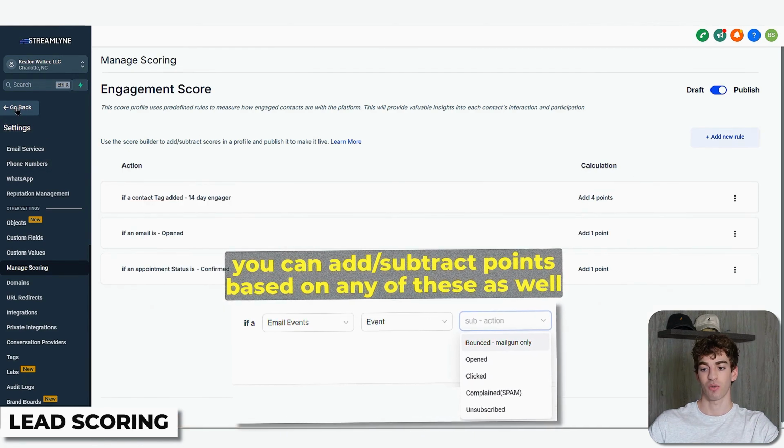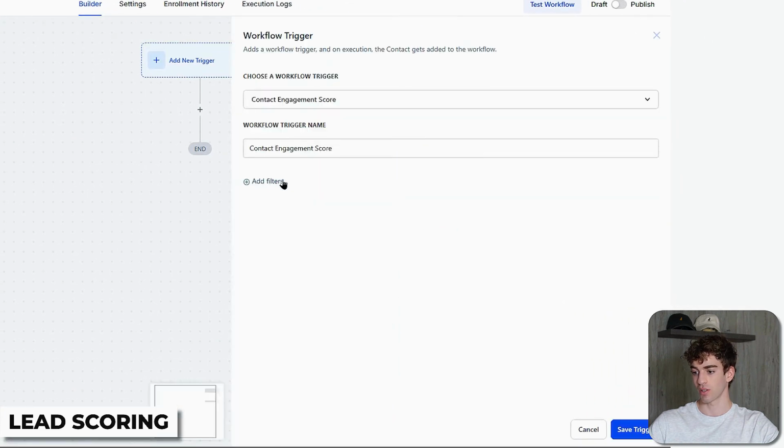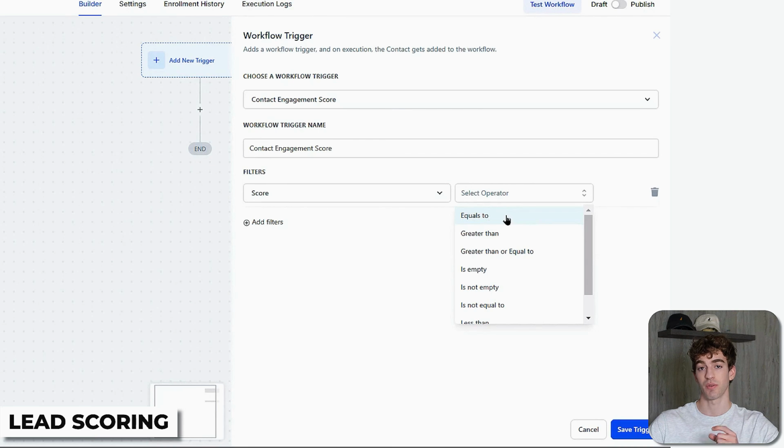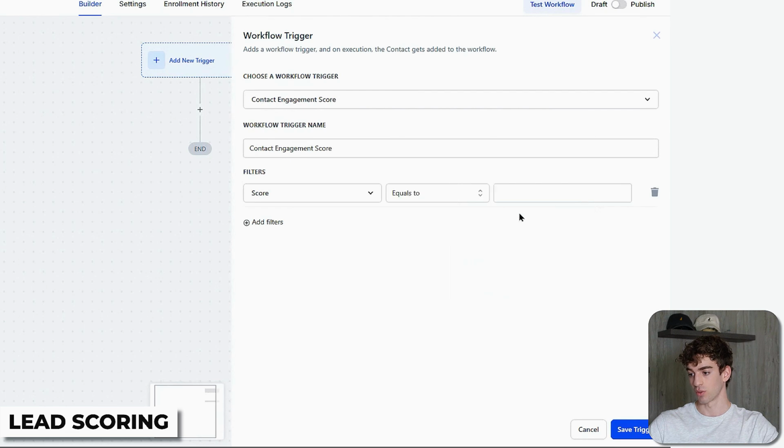Now that it's saved, we're going to go create an automation. Then for the trigger, we're going to say contact engagement score. When you click on that, we're going to say here add filter, and we're going to say that if the score is equal to a specific number, then the action is going to happen. But you can also see we have equal to, greater than or equal to, is empty, is not equal to, is less than, and is less than or equal to. So you have many options. I'm just going to say is equal to, and the number we put, which was 4. Then I'm going to click on save trigger.